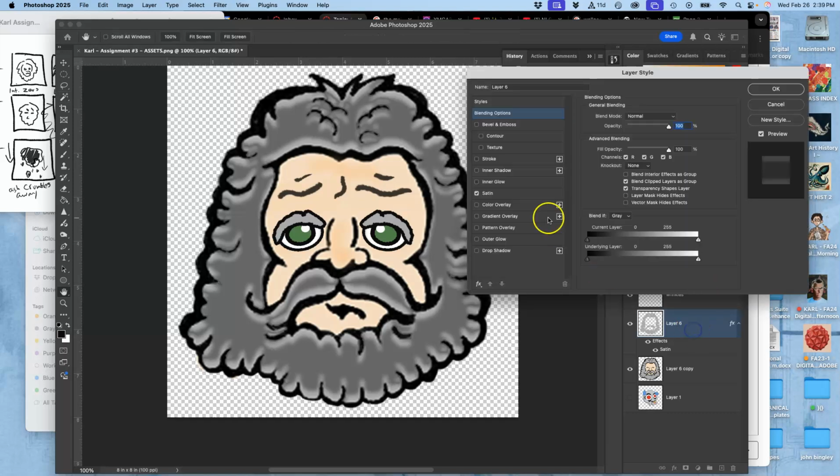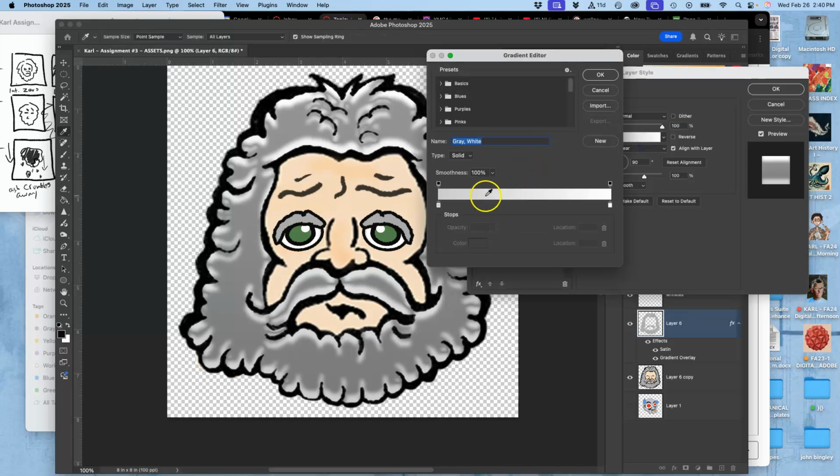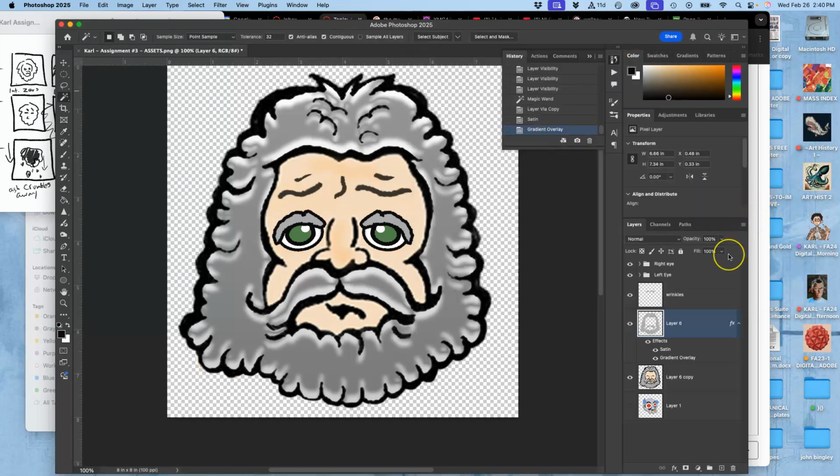Maybe I play with a gradient overlay. And I have a gradient here. I could change it, but it just goes from gray to white. So it's lighter at the top, darker on the bottom. That works pretty well. Now he's starting to kind of look like a Zeus I can work with.